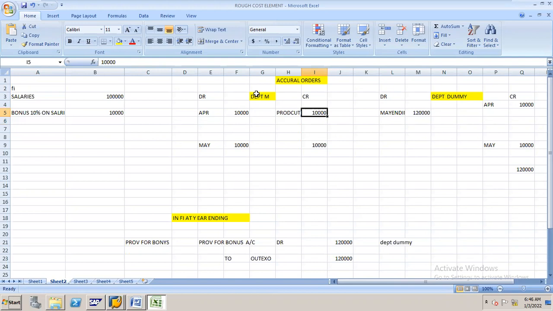No, ma'am. For this purpose, I created one dummy department. Here I should give one dummy department, dummy. So now 1,20,000 is going to debit. Okay, now it is going to debit.